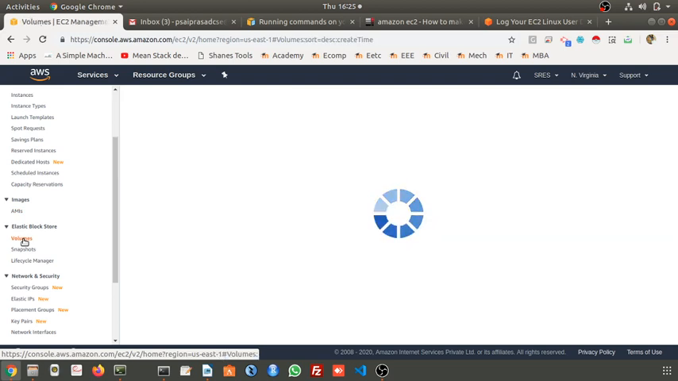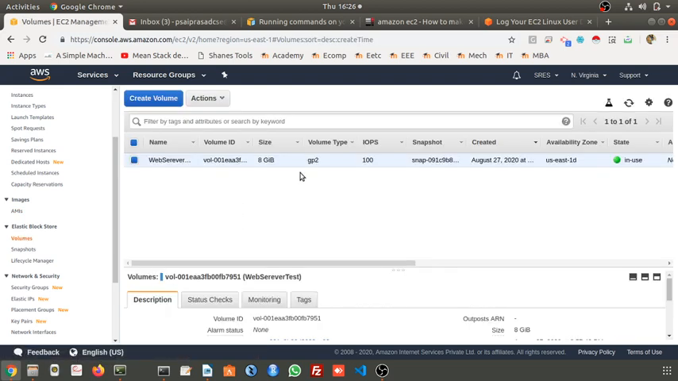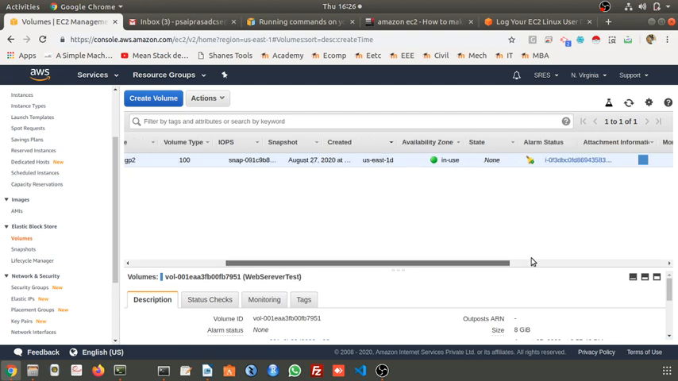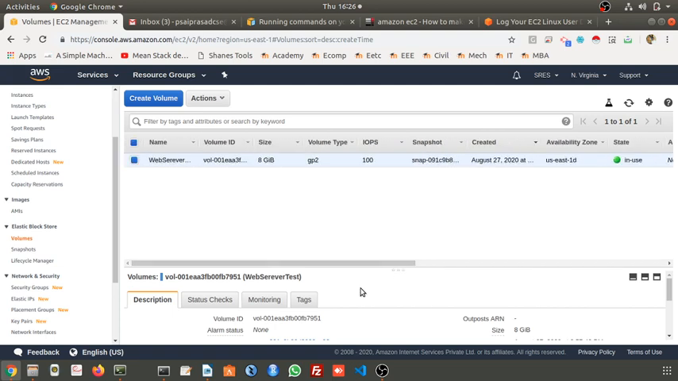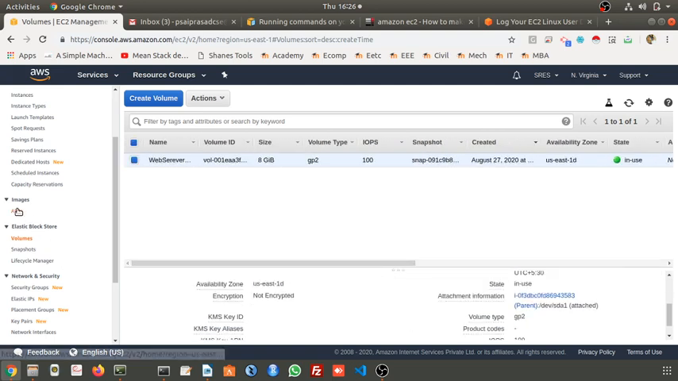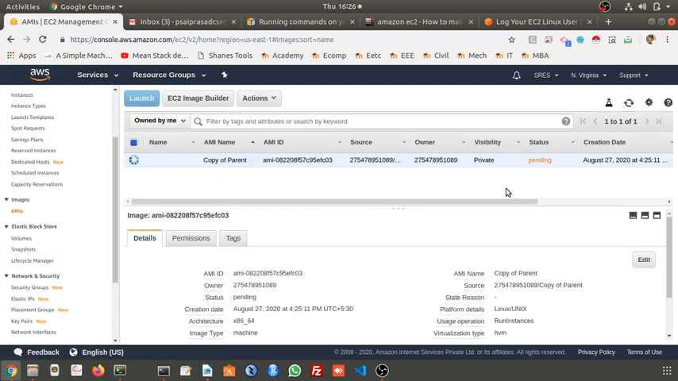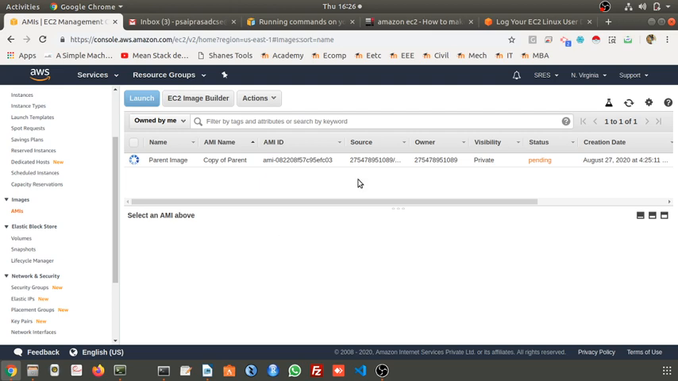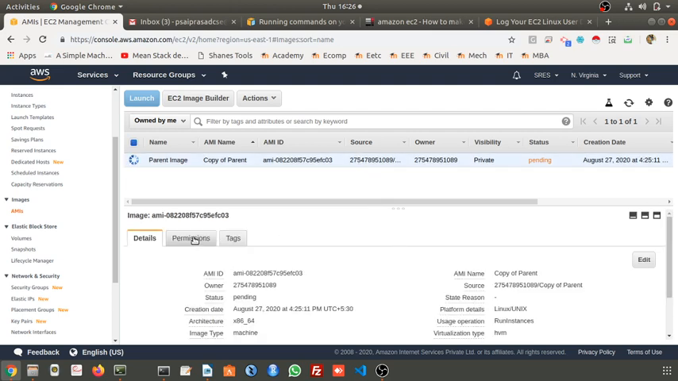You can see few more things here. Now it is in the volume. You can see snapshot is created. Okay, and let's check this AMI. It is still pending. See, the visibility is private. Here I will give the image name as copy of parent. I'll add this name one more time. Write parent image for our understanding. So it will take some time for creating the image.